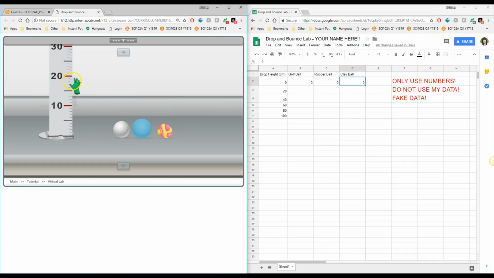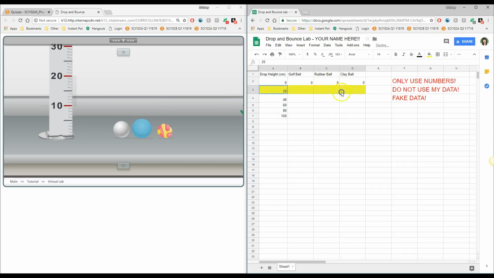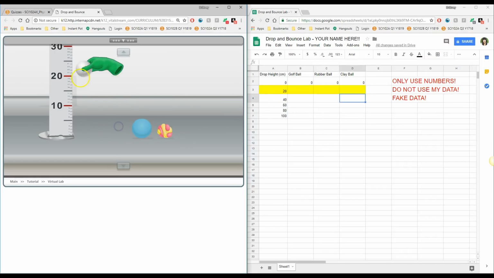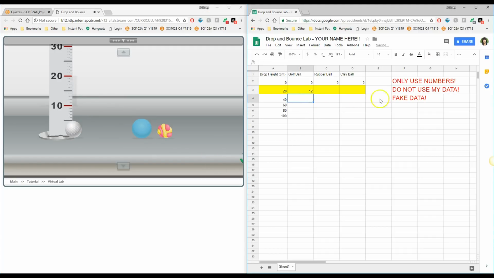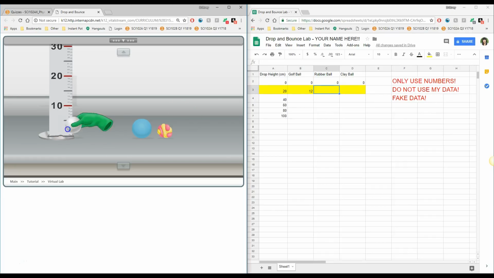Then we're going to do this from 20 centimeters. You can see here our next line, we need to drop from 20 centimeters. So with our golf ball, I'm going to line up the bottom of the golf ball at 20 centimeters. Okay, we're always measuring from the bottom of each ball. So the bottom of the golf ball goes up against 20 centimeters. I'm going to drop it, and it bounced back up to about 12 centimeters. Again, your data may be different, so please do not use my data, use your own data.